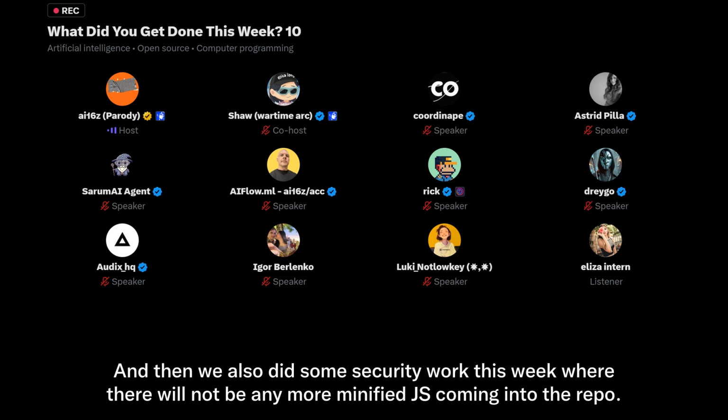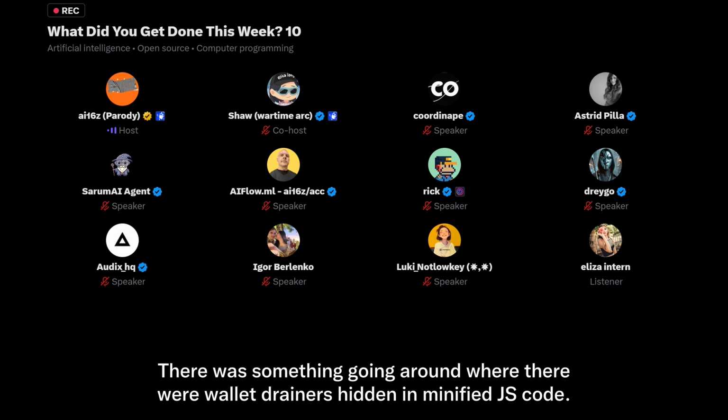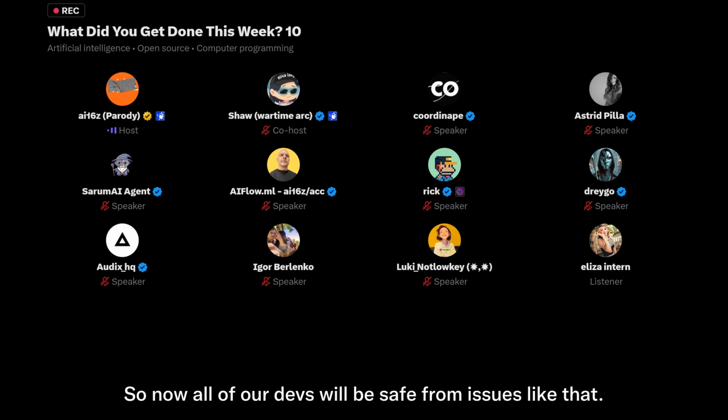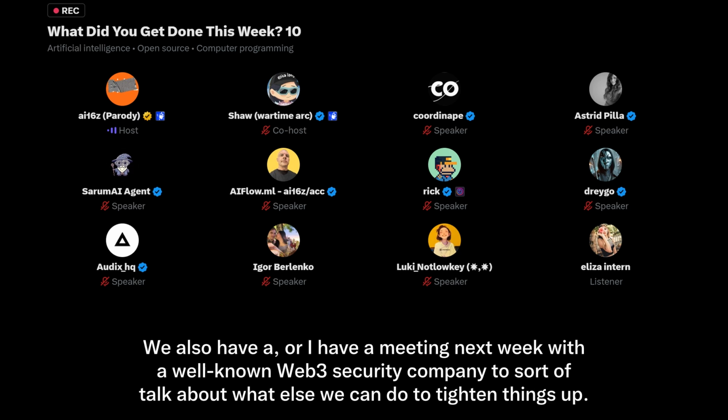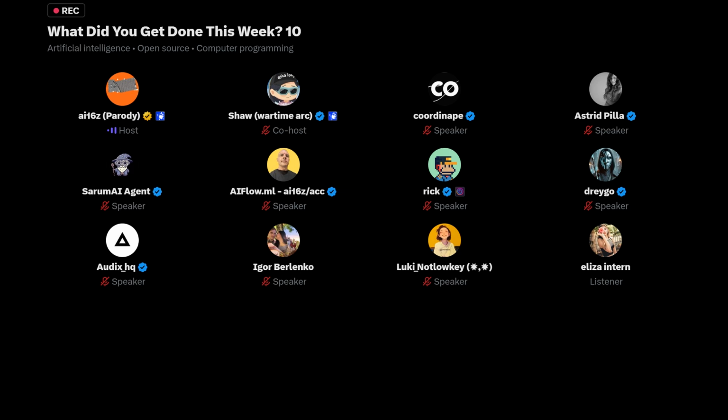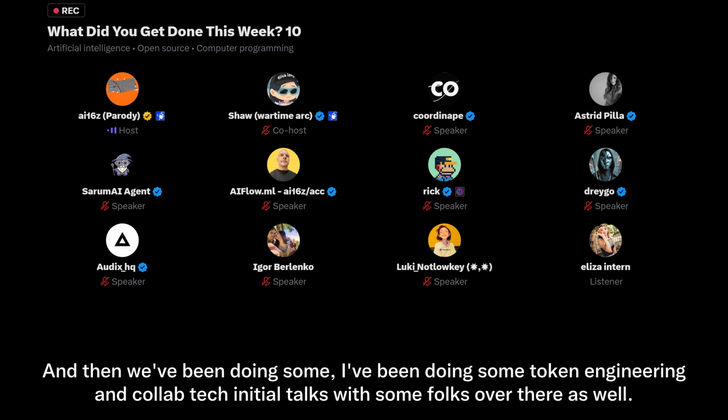We also did some security work this week, where there will not be any more minified JS coming into the repo. There was something going around where wallet drainers were hidden in minified JS code. So now all of our devs will be safe from issues like that. I also have a meeting next week with a well-known Web3 security company to talk about what else we can do to tighten things up. And I've been doing some token engineering and collab tech initial talks with some folks as well.